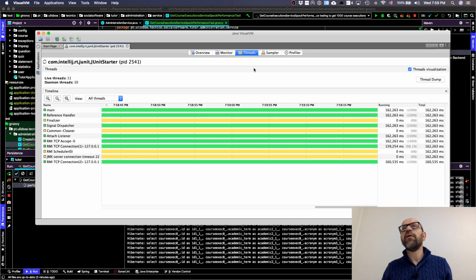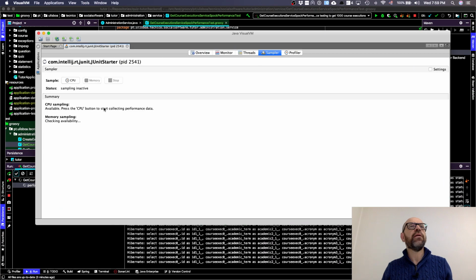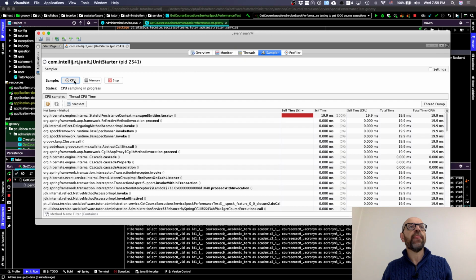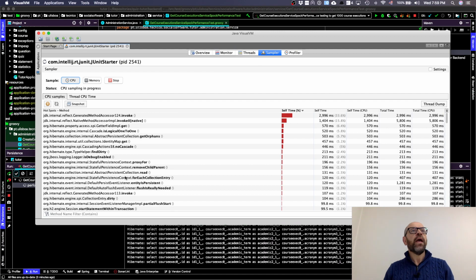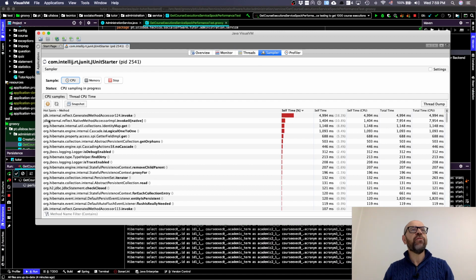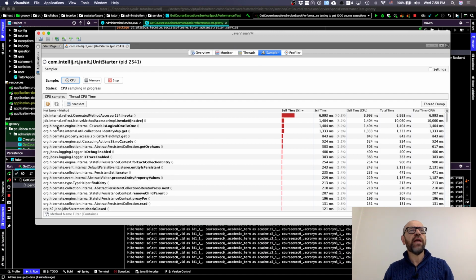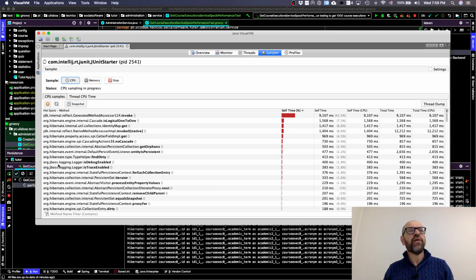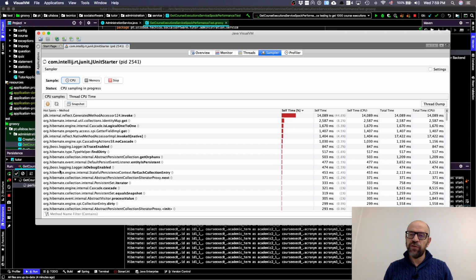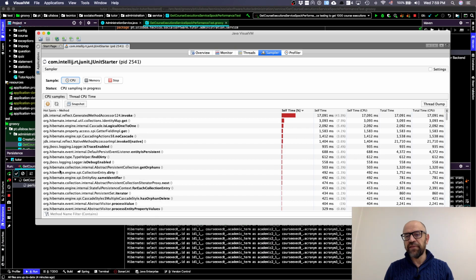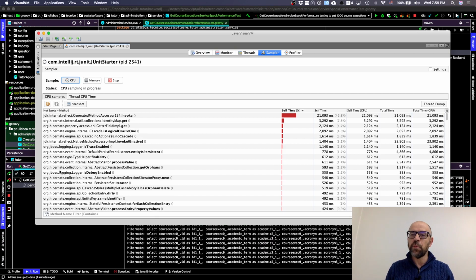You can see the CPU sampling, and you can see which methods are being invoked more. We'll see that most of this is GDK and then a lot of Hibernate stuff. A lot of Hibernate, which probably gives me the first hint that this takes time, but most of the time is spent using Hibernate to access the database.